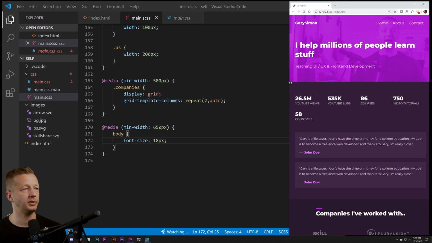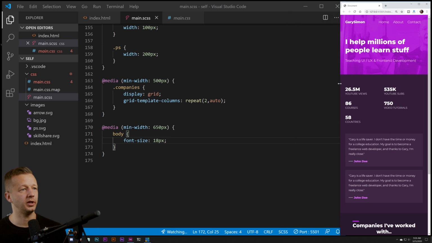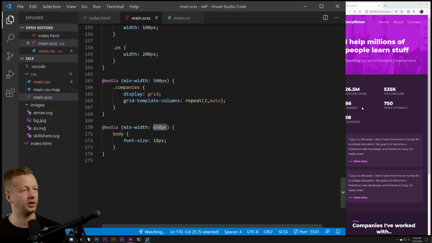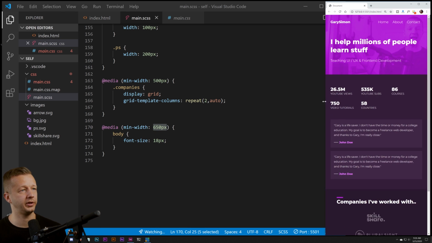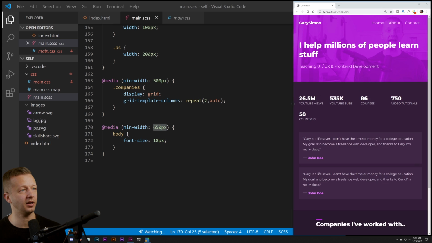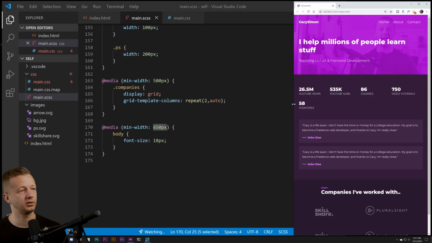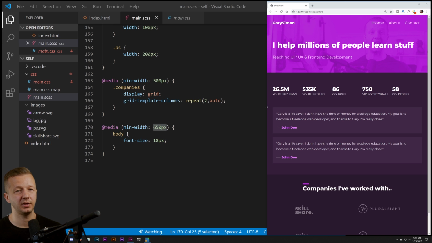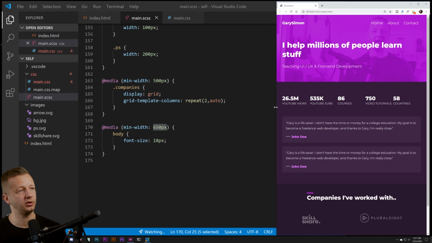So if we come down, you're going to notice before 650 pixels, we have a certain view, and then when we get to 650, everything jumps up right there. That's where 650 is at. So it just scales everything up a bit, which makes sense because you're on larger devices and you can do so.